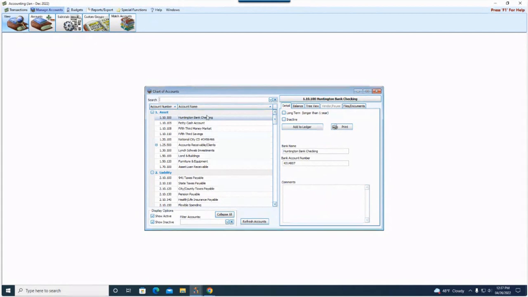So right down here we see our asset loan receivable. And right over here on the right-hand side on the detail tab, you see long-term, inactive, then add the ledger, bank name. So right down here, we're going to make that under our asset receivable. We're going to call this John Doe, because that's who our payee is. That's who we're making the check payable to.